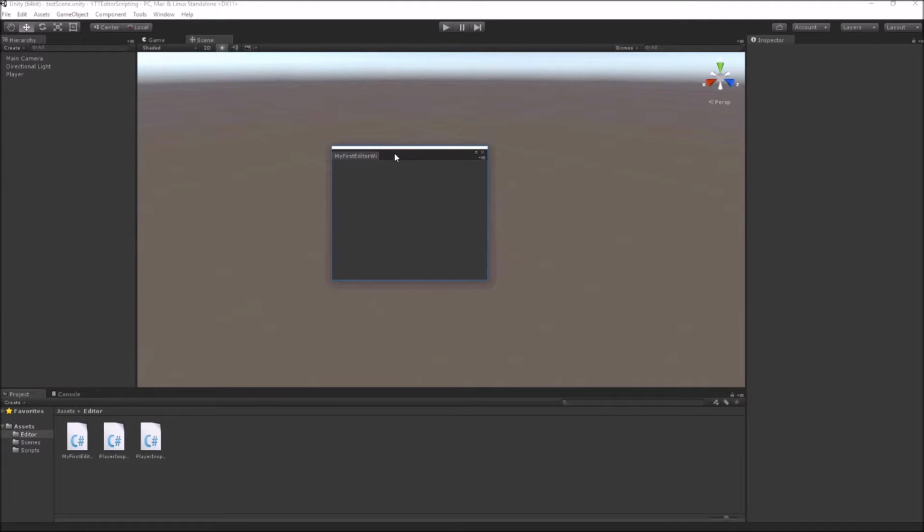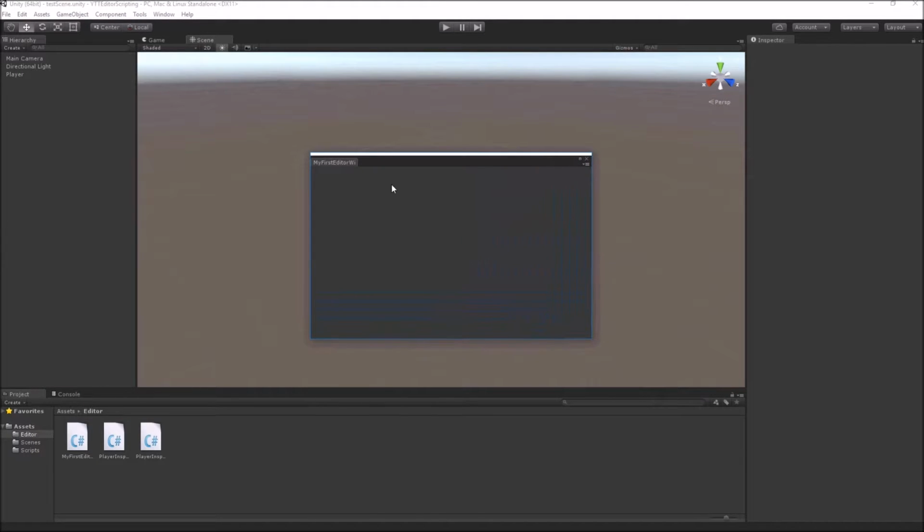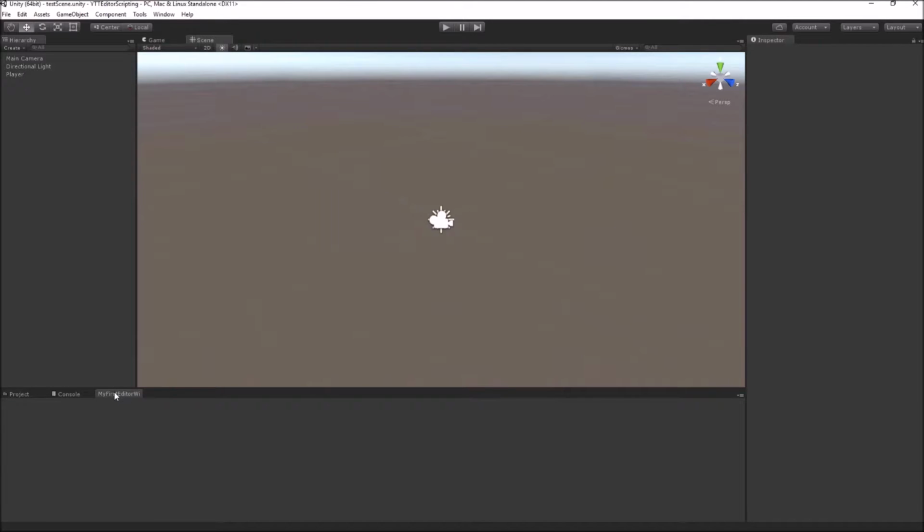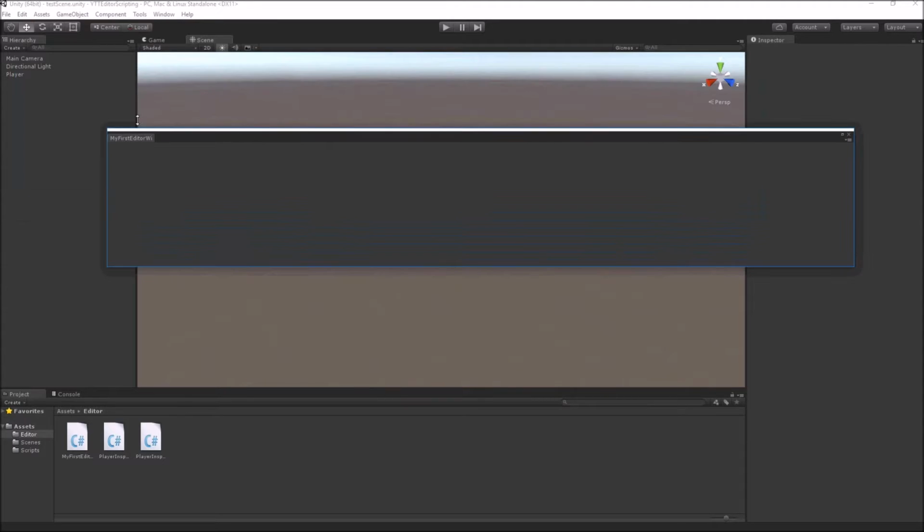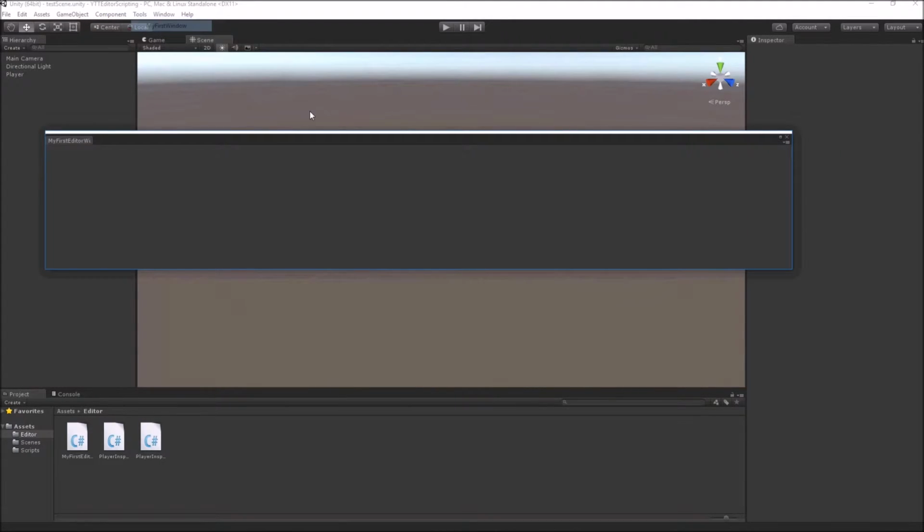So here is our editor window. You can close it from this button. You can still resize it. You can still latch it to a particular location, just like the console window, and you can change the label to this editor window. Once we have created our custom editor window, we will take a look at how we can further customize how our editor window looks.